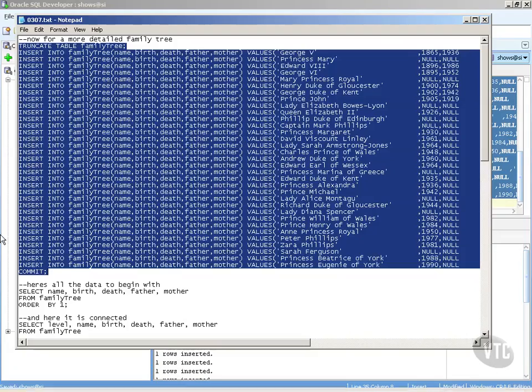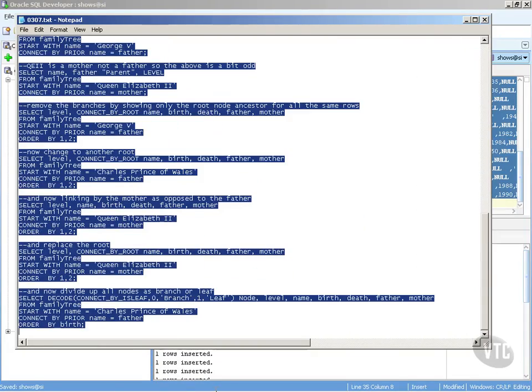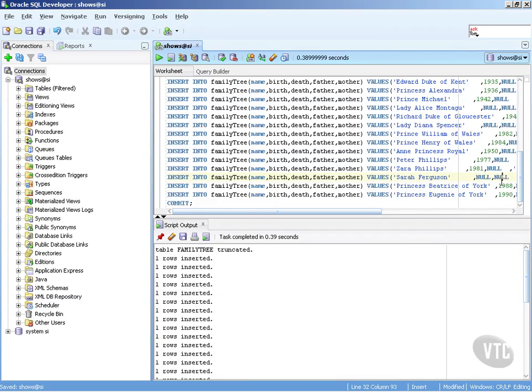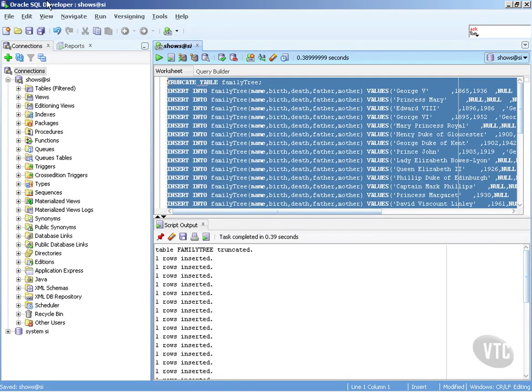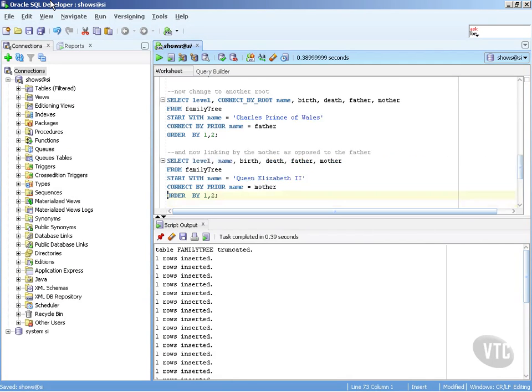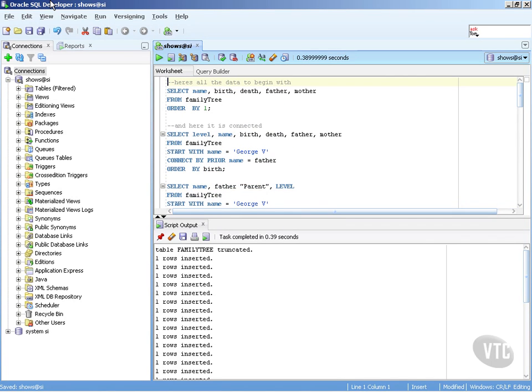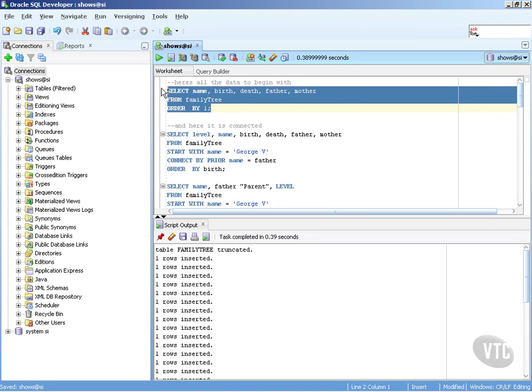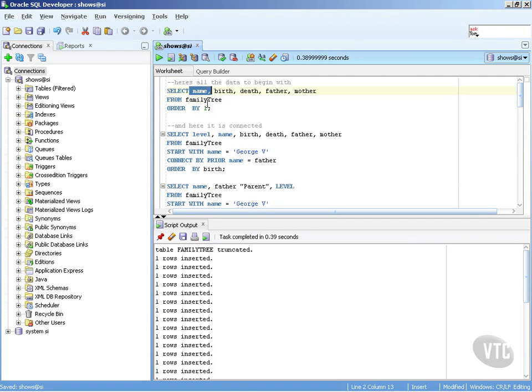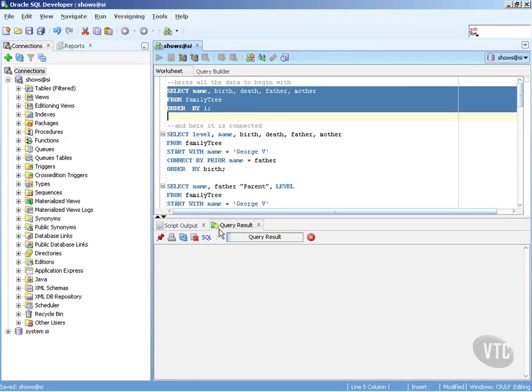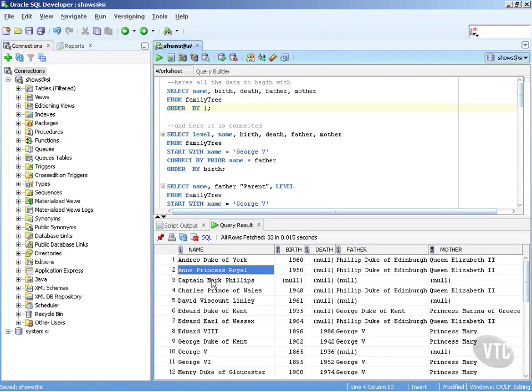Let's go back up to here. Let's take all these examples and go through them one by one, just to show you what's going on, which hopefully helps you understand how these queries work without just reading manuals and regurgitating theory. So here is all the data. I'm going to order it by the name of the person. Run it. Here we have all these people.